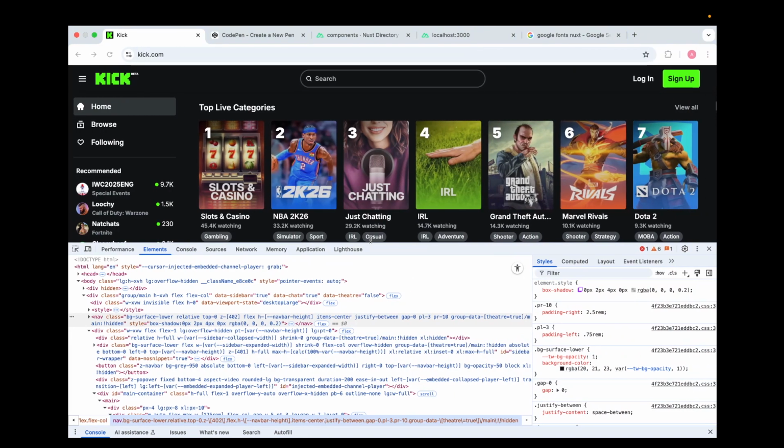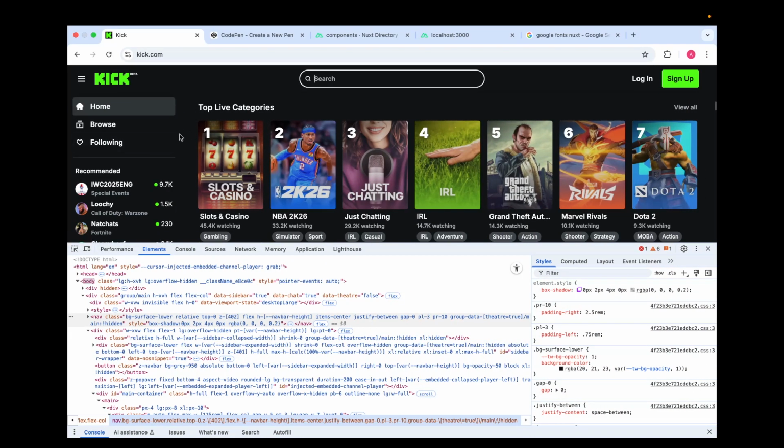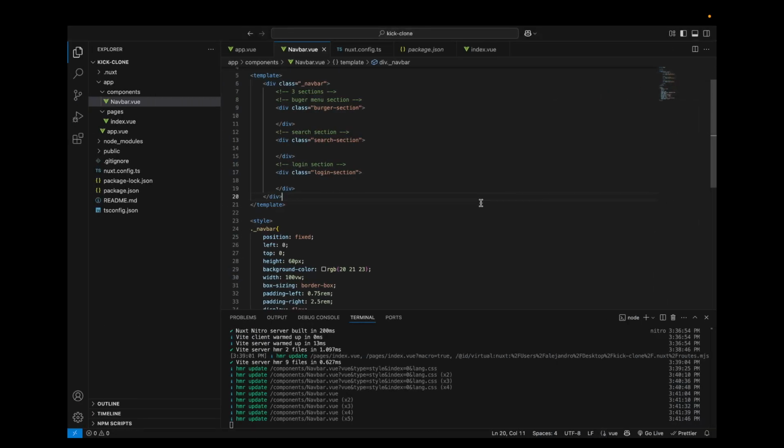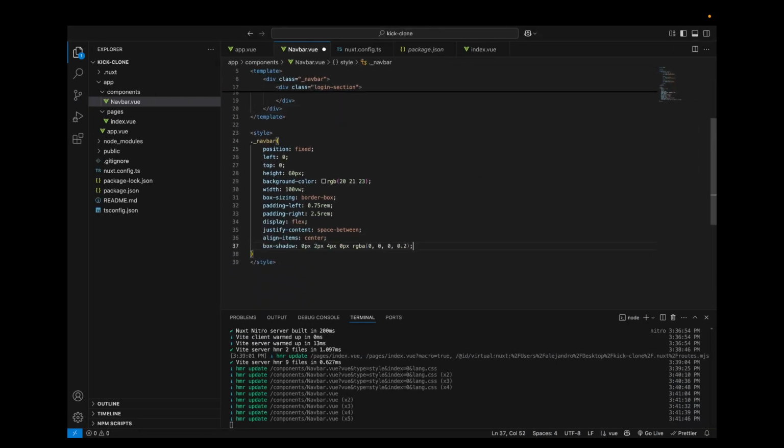Okay, now as we can see, the body also has the same color. And as we can see also, this header has some sort of box shadow. If you can see the difference, which is right here. So we're going to copy this box shadow. Okay, we can close these inspect tools, and we're going to give that box shadow to our header.